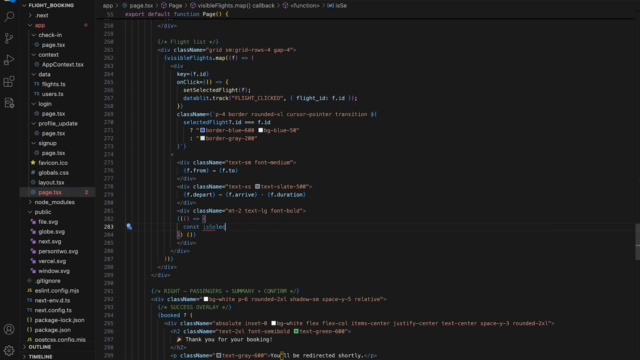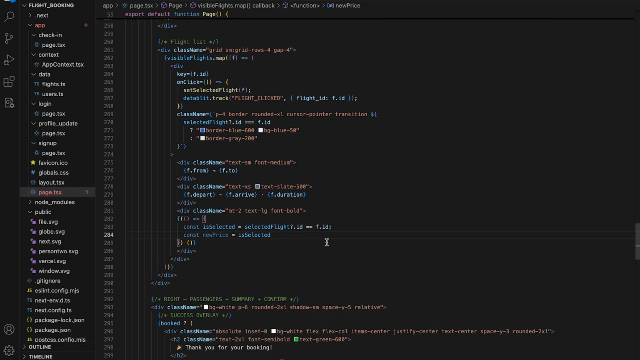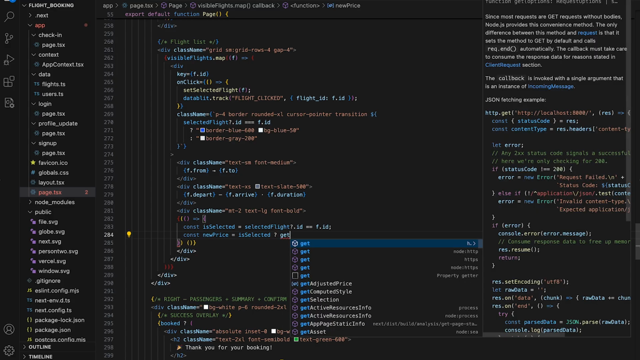Now that we have already successfully called rule evaluation for instant data decision, it's finally the time to take real-time action on that decision. If a flight is selected, call get adjusted price, and if no flight is selected, show the base price.